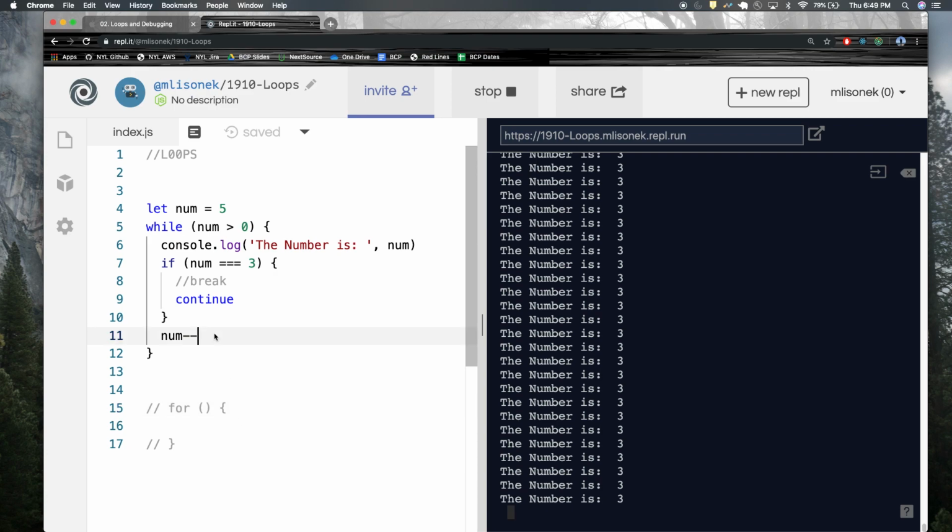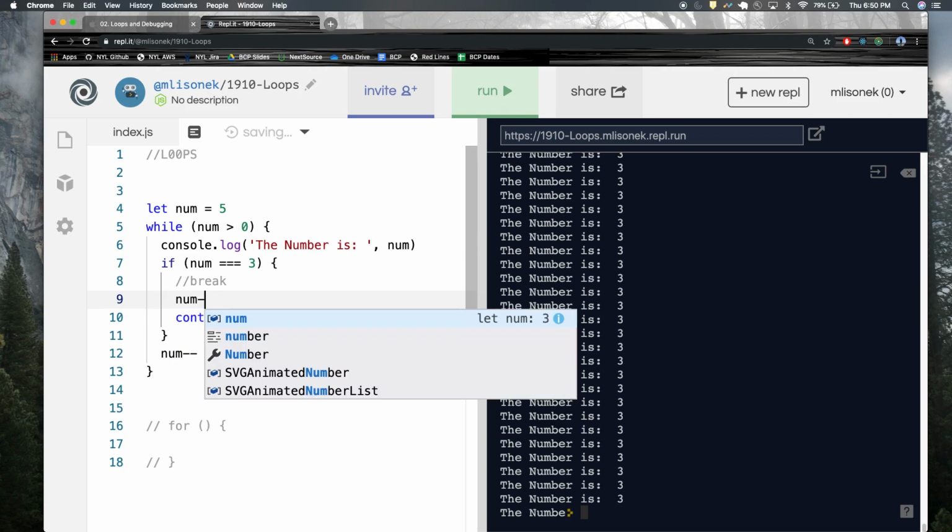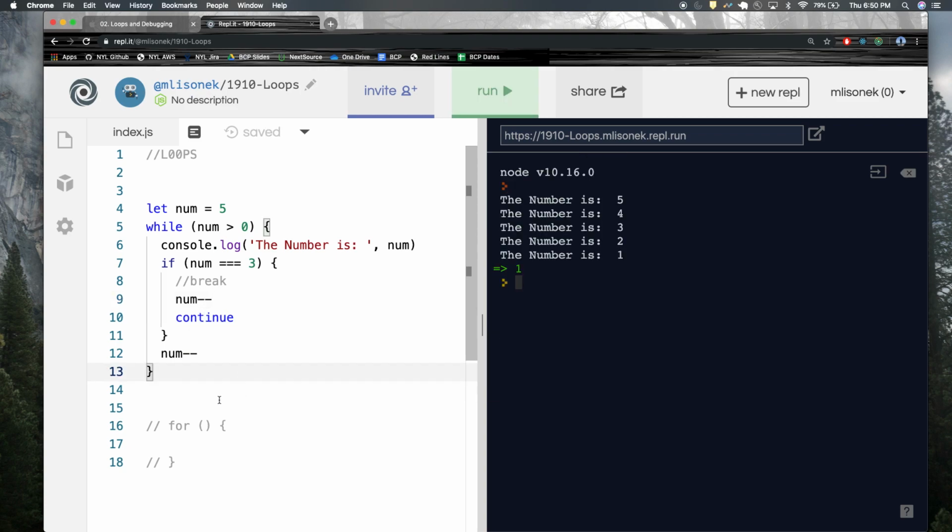Oh, jeez. Oh, whoops, that's my bad. Whoops. Stop. No, stop. Okay. So I can say if num is equal, then I have to do num minus minus. And you can see, oh wait, I'm doing this kind of backwards.